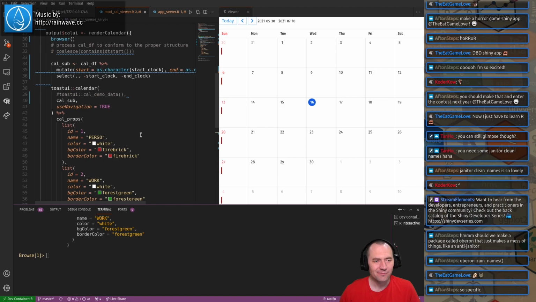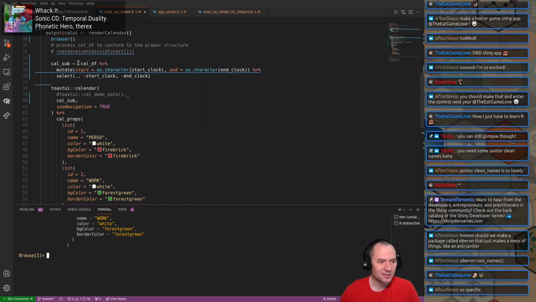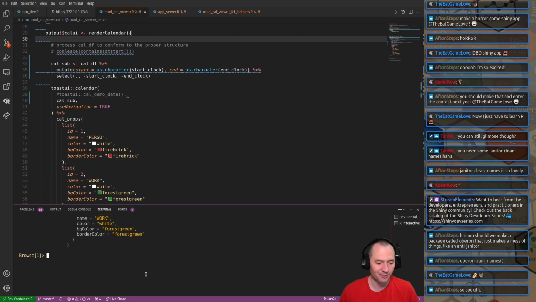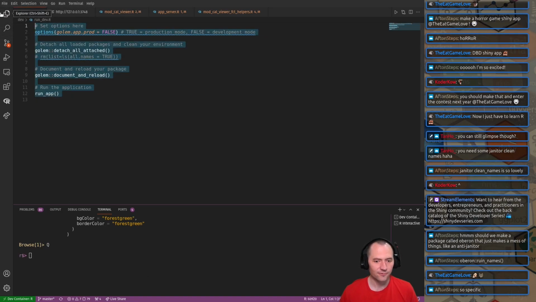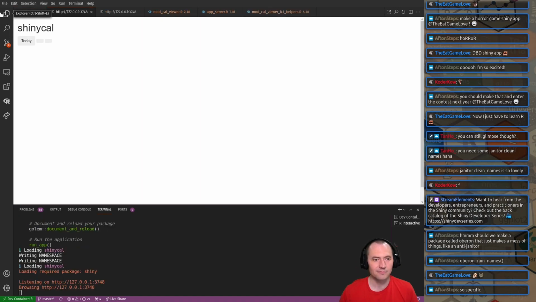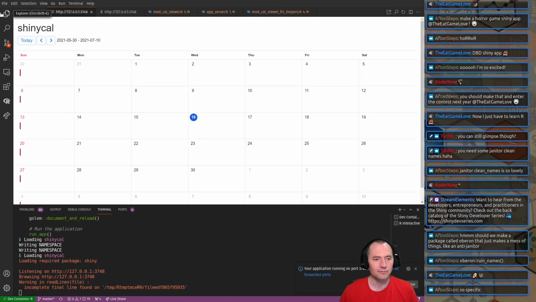But just for kicks, what I'll do is I'll stop the browser. We'll see if it was because of the browser issue that it didn't render correctly, and we'll run the app fully. Yeah, nothing's showing up.